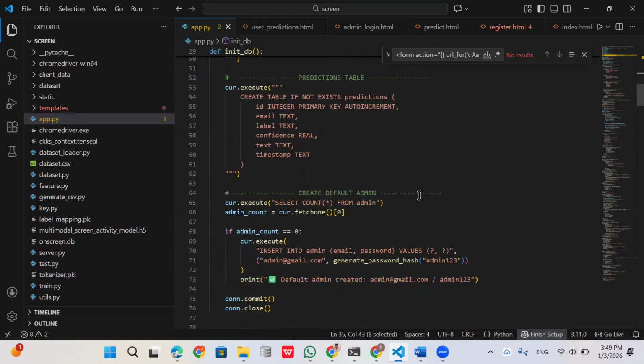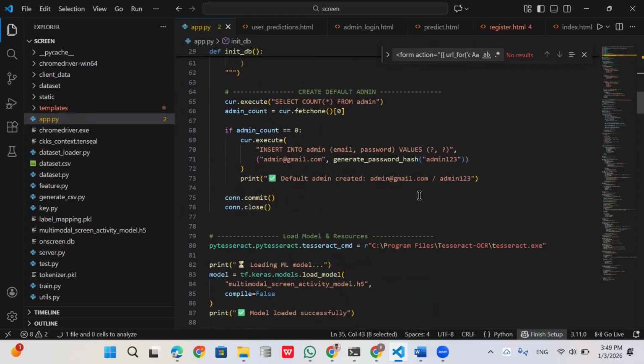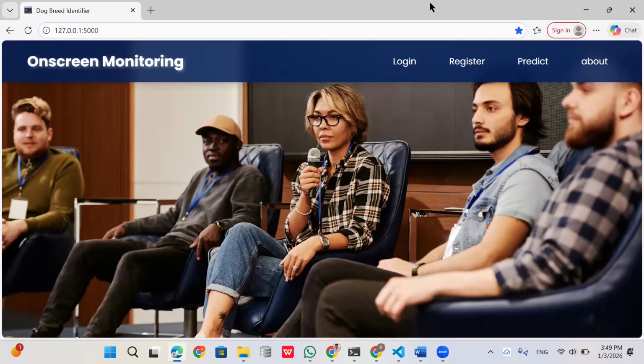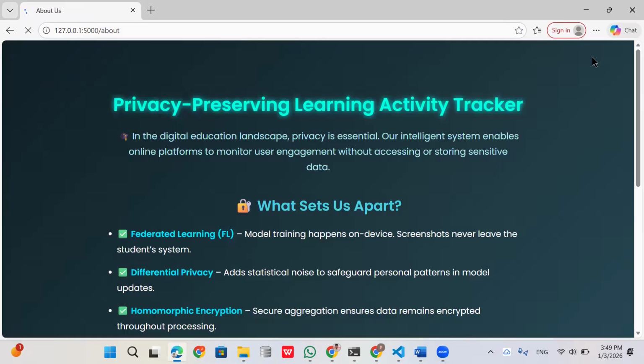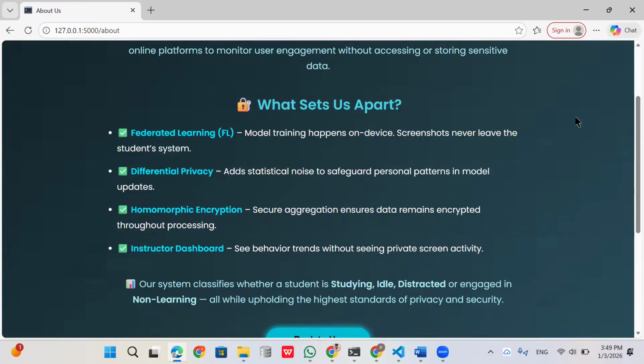And these are the tables we have. So let me run and show you how our project is working. Here you can see that this is the index page of our project. So, on-screen monitoring. First we need to register, then log in, then predict. On our page, you can see the things we have implemented.